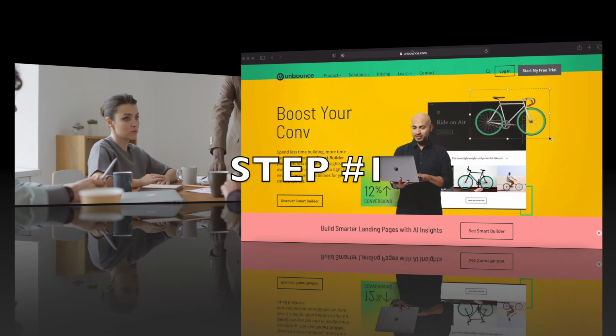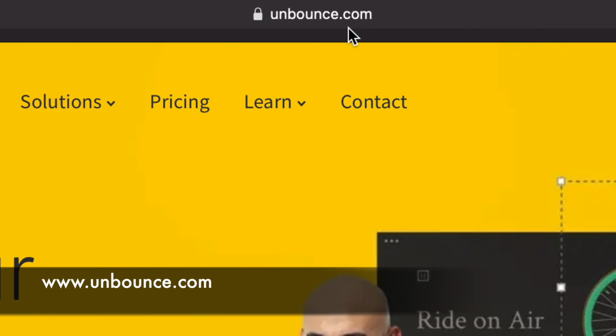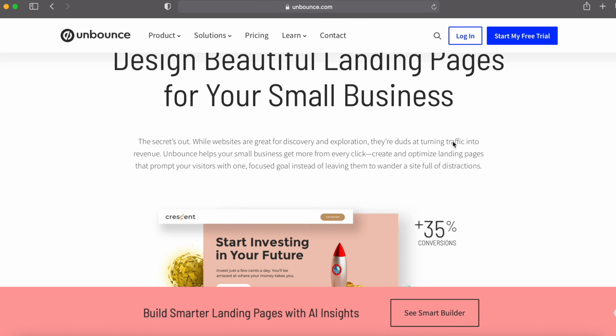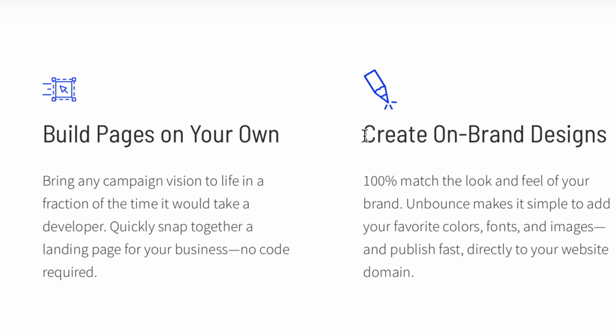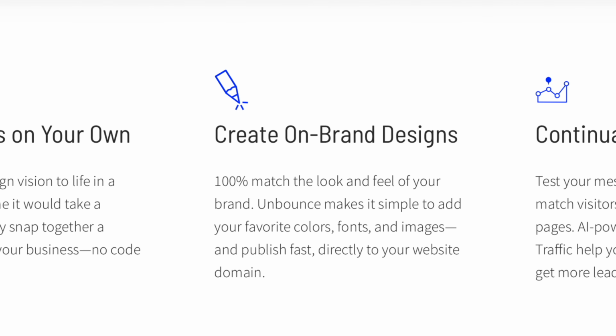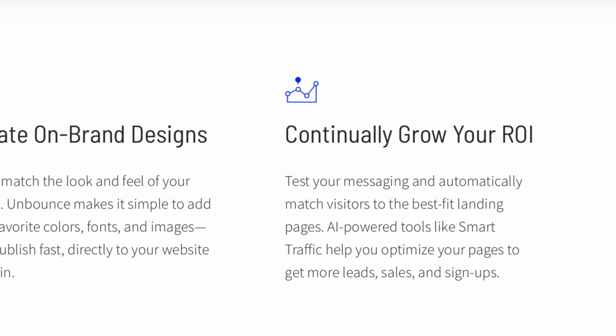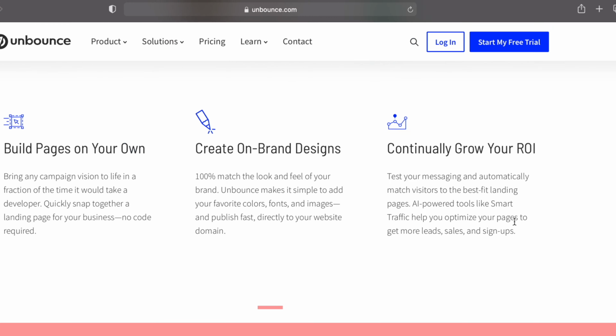Step number 1. Come over to unbounce.com. Unbounce is a software that allows people to create different landing pages and different websites, guys. So people can build pages on their own, create on brand designs. Unbounce makes it simple to add favorite colors, fonts, and images and publish fast directly to your website domain, and continually grow your ROI, return on investment. Test your messaging and automatically match visitors to the best fit landing pages. So the smart traffic will help you optimize your pages to get more lead sales and sign-ups.